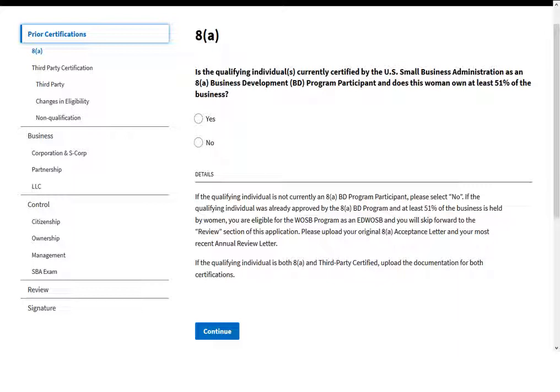Okay, and then control is the next section. And by the way, every time you finish one section, it's going to allow you to click continue. So you come down to the bottom after you've answered the questions and you click continue. The next section is control. It's going to ask you about who has control over the company and, are you in full management control? You must be in full management control. You cannot share that responsibility.